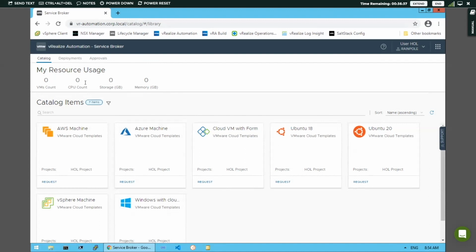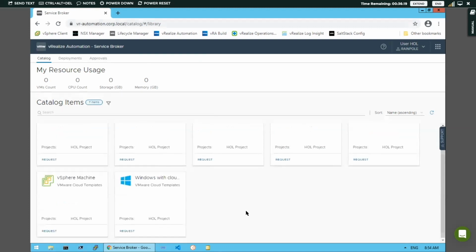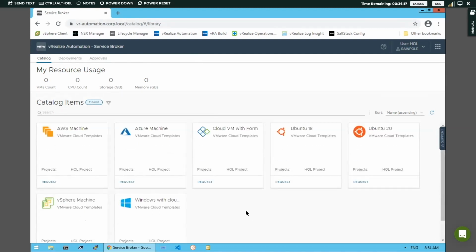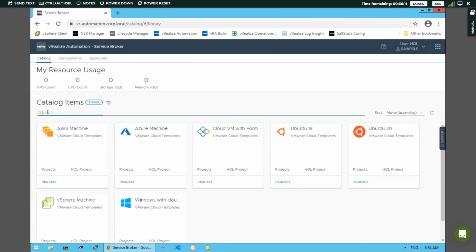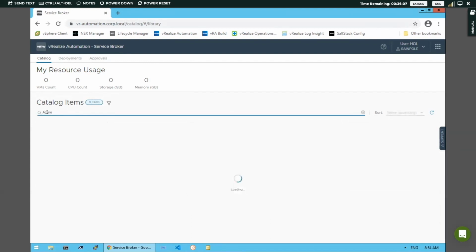Now that says zero, it's zeroed out, but as we start to deploy things for our HOL user, that will start to report on how many VMs we've got, and the amount of CPU, storage and memory that we're utilizing. The service catalog here is not particularly big. There are not too many items in here, so it's fairly straightforward to find our items. But if you go to the search bar here, you can see that we can begin to search for items in the catalog.